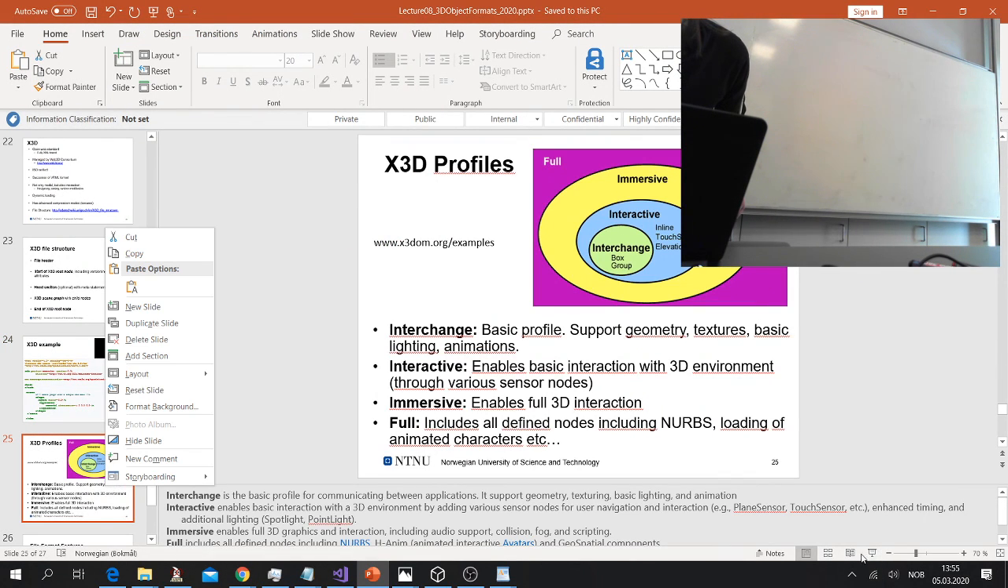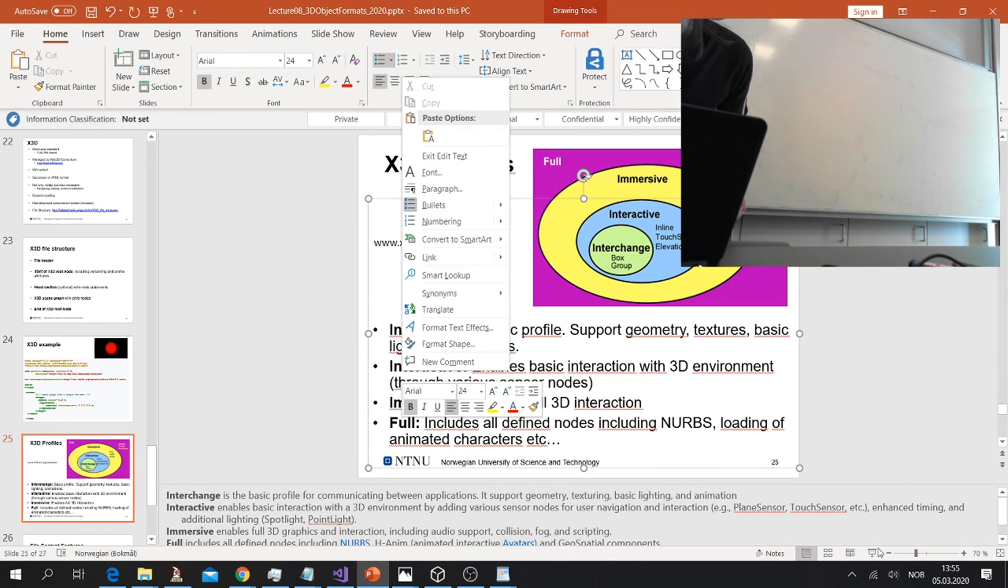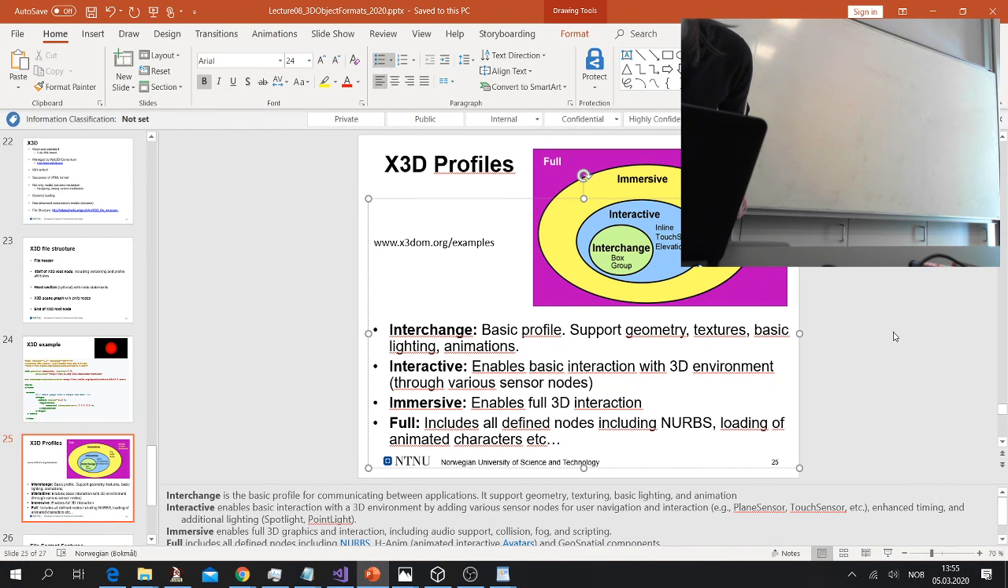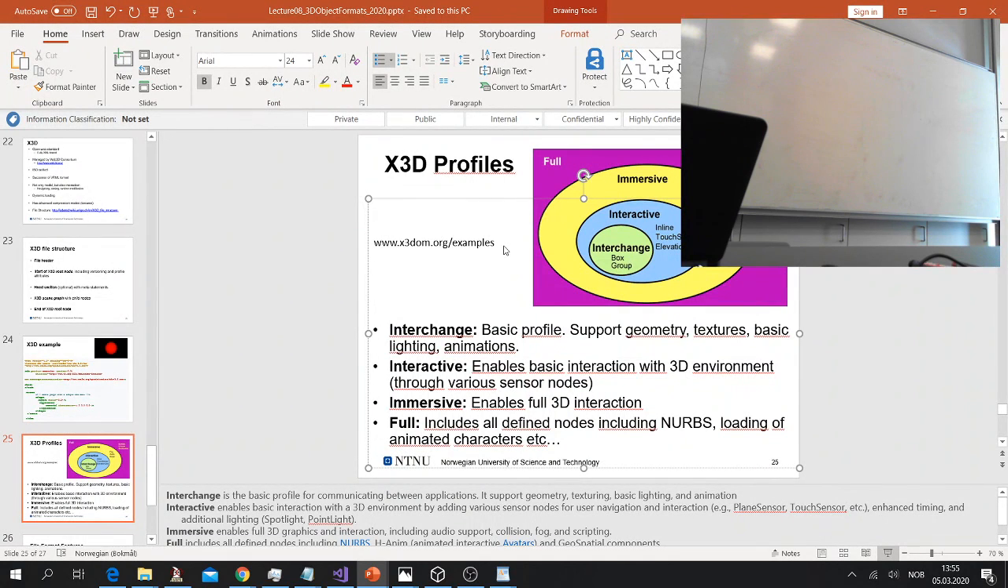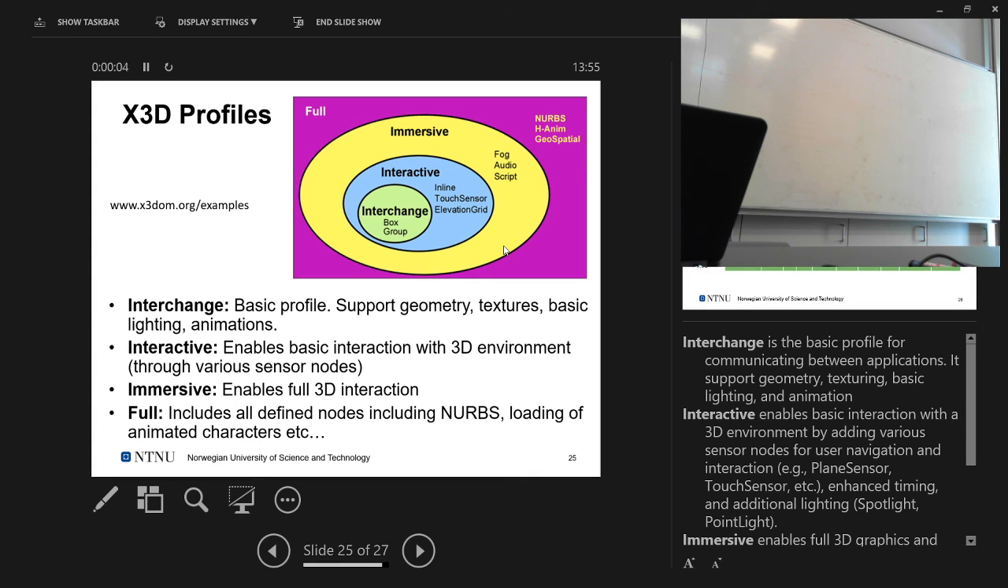And it comes in different profiles. I don't really have time to go into details, but you have everything from a base profile, which is the simplest interchange model, basically just geometry, textures, lighting, those sort of things we saw in OBJ. But it also goes up to this very advanced full 3D interaction, where you can include animating characters and all sorts of things. So if you'd like to know more about it, you have the information here.